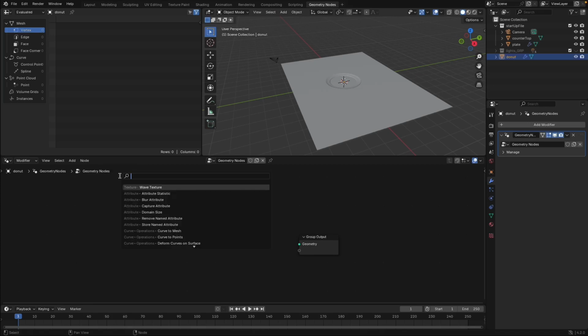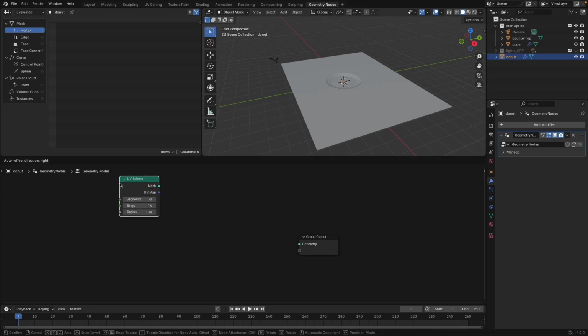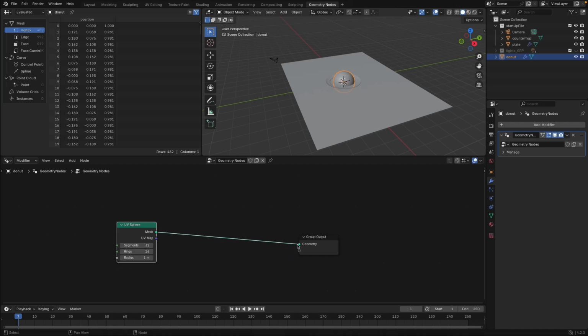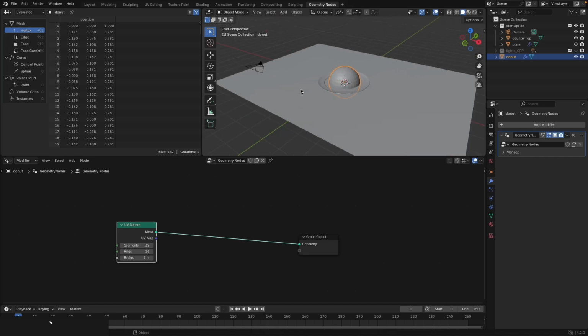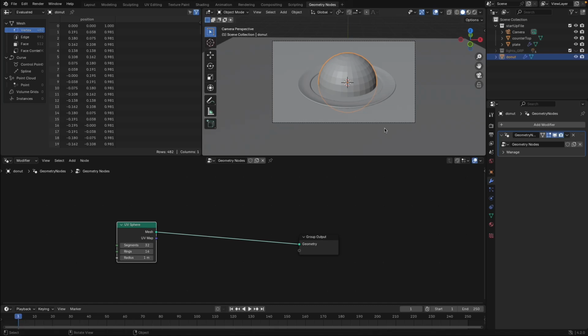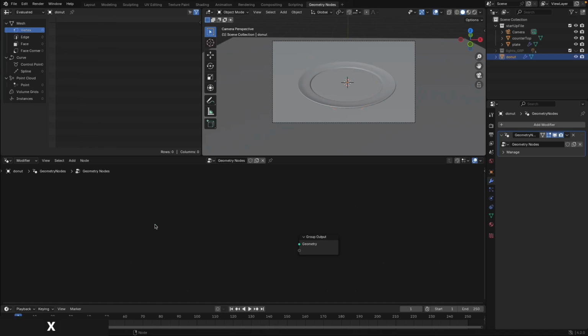So you could add anything. If you wanted to add a sphere in here and connect that up, now the cube is replaced with a sphere. I'm going to press the tilde key and look through my camera, and now I can see my plate again. All right, we obviously don't want a sphere, so let's go ahead and delete that by pressing X to delete.